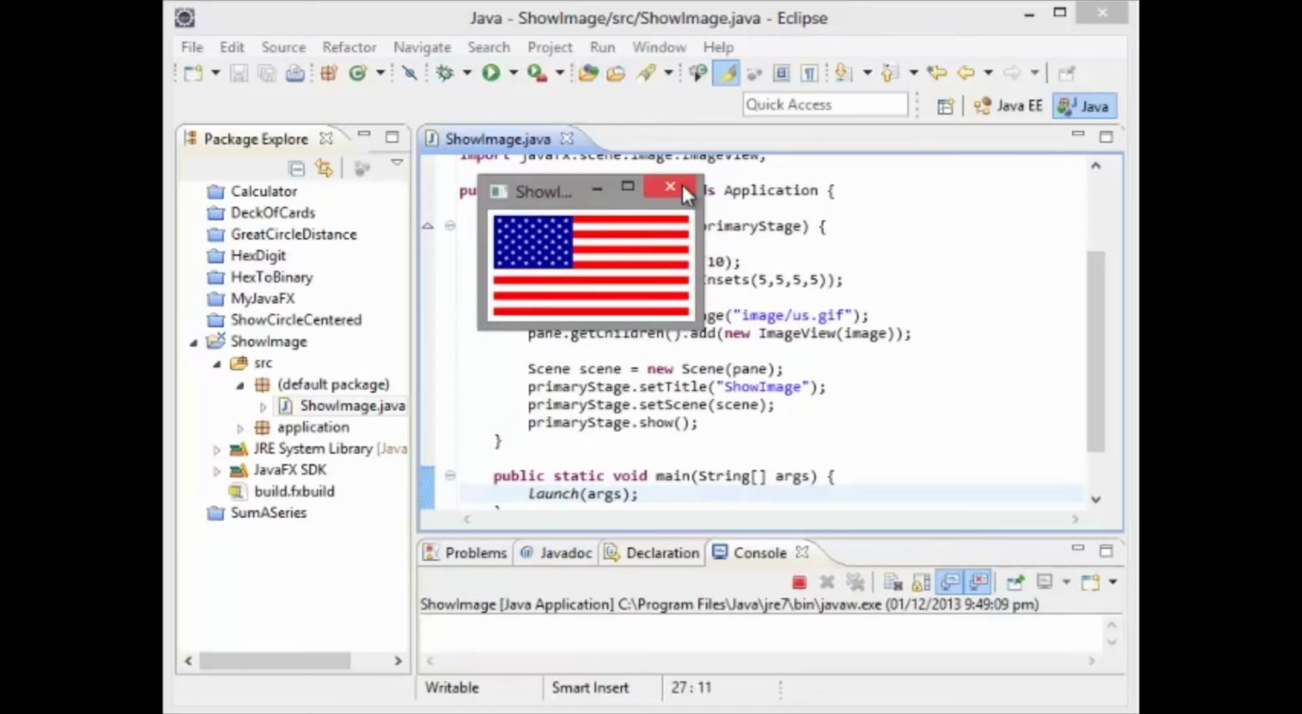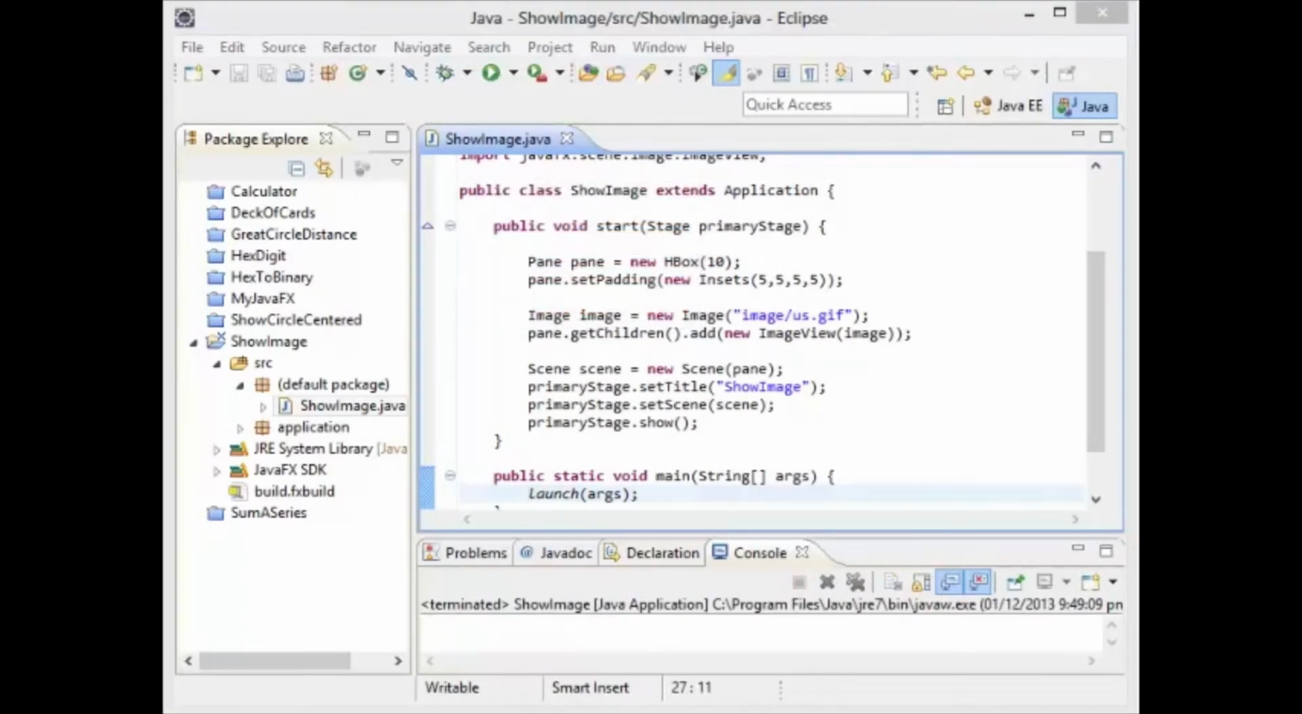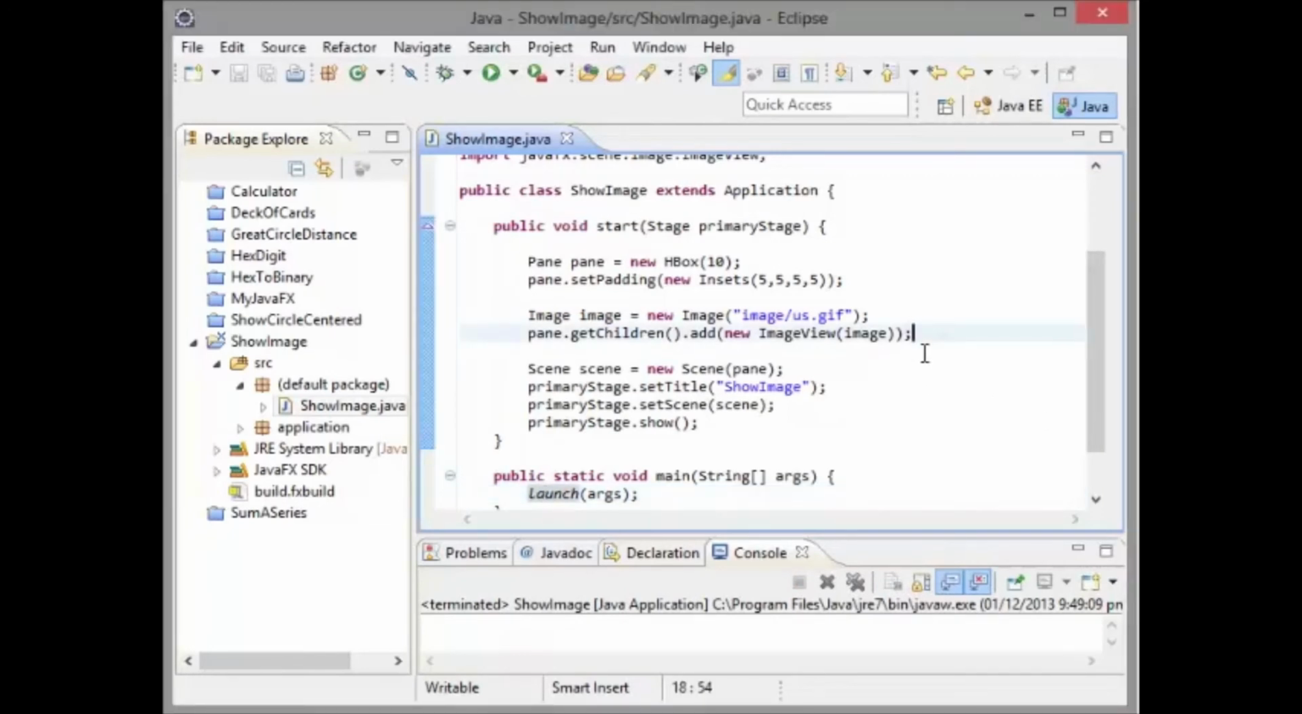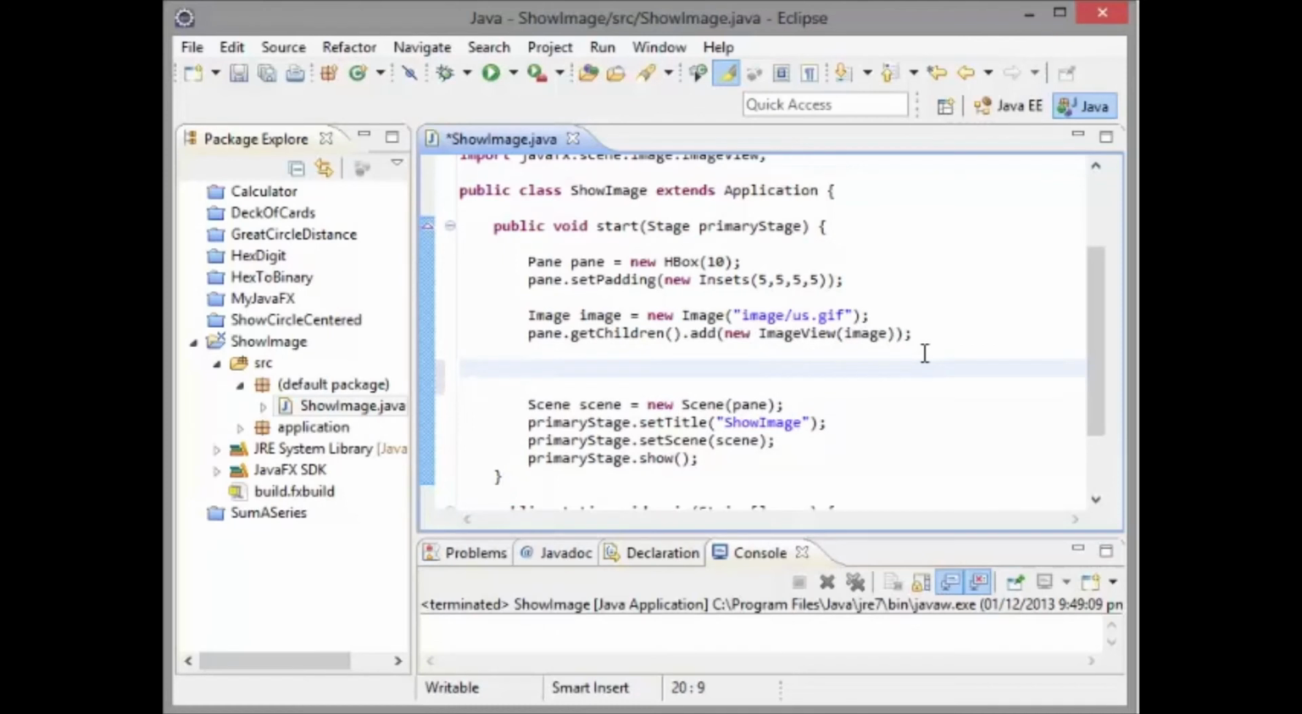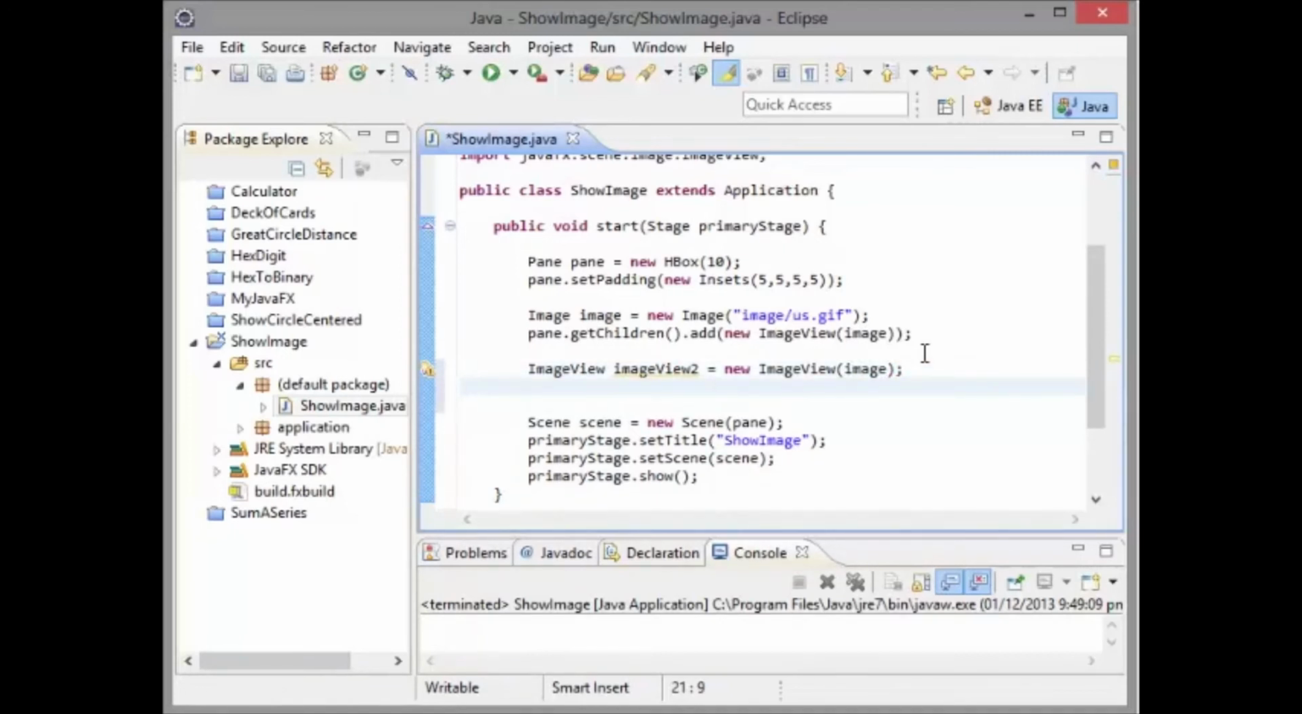So let's do a little bit more to this. What we're going to do is add some more images. And the way we're going to do this is by creating another ImageView object. This time we'll store it in a variable. And we're going to use the same image object. We're not going to load another one in. However, the cool thing about ImageView is that it allows us to manipulate the image without changing the underlying image data. So what we can do, for example, is force our image to fit specific dimensions.